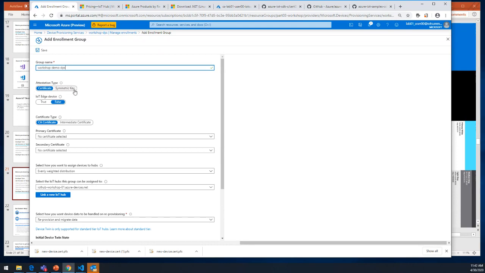Again, if you want to get started quickly and really see how to work with device provisioning service, you can go with the symmetric key, but just really consider the pros and cons if you're going to be using that in your actual production. So definitely we recommend using certificates. So for this example, we're going to click certificate.